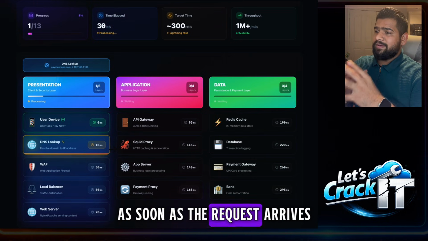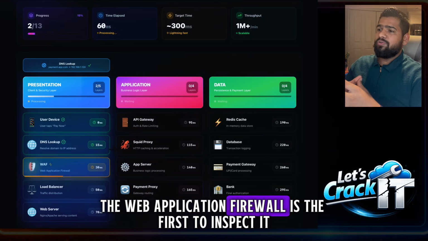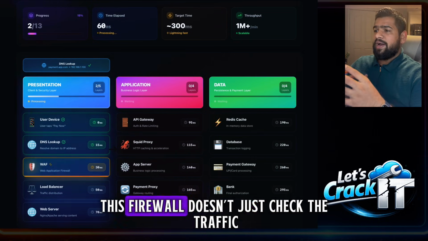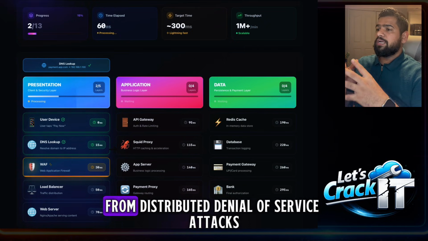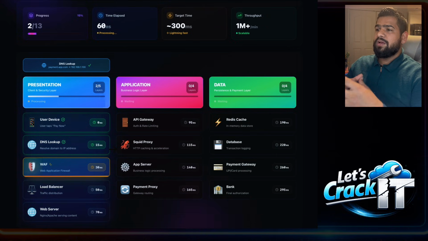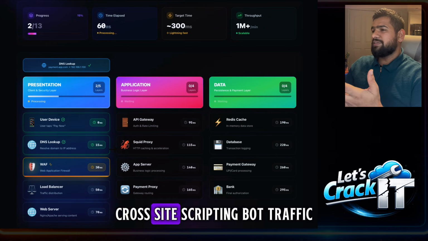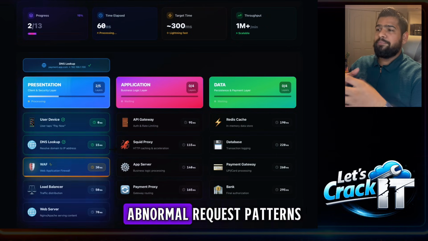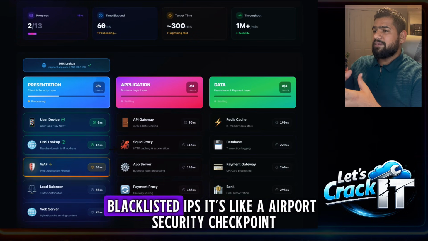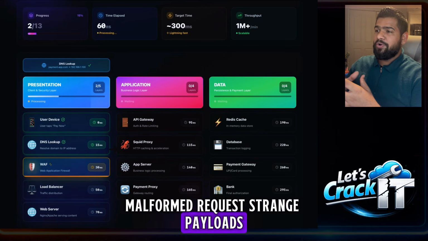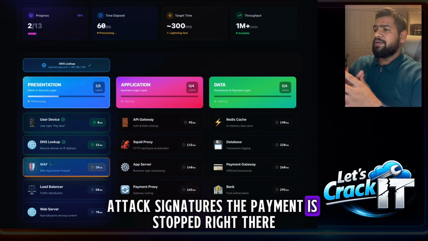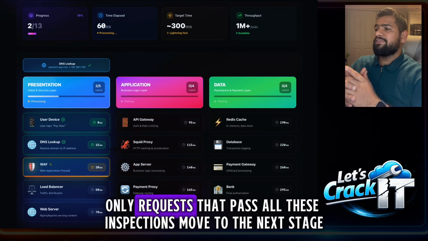As soon as the request arrives, the web application firewall is the first to inspect it. This firewall doesn't just check the traffic, it actively protects your system from distributed denial of service attacks, SQL injection attempts, cross-site scripting, bot traffic, abnormal request patterns, and blacklisted IPs. It's like an airport security checkpoint. If anything looks suspicious, such as malformed requests, strange payloads, or attack signatures, the payment is stopped right there. Only requests that pass all these inspections move to the next stage.